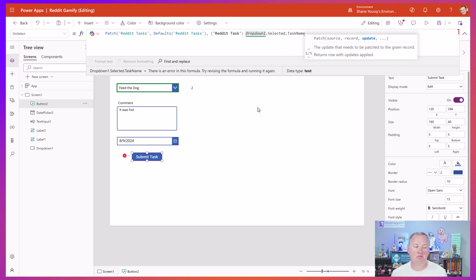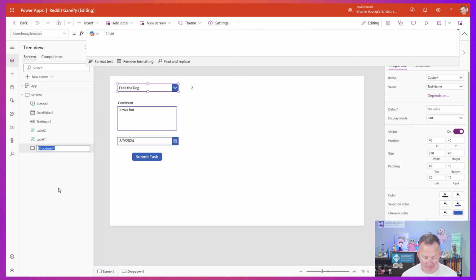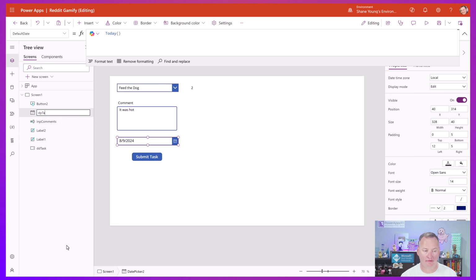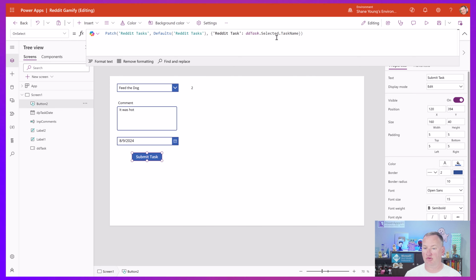Now, really what we should probably be doing is renaming these controls. So let's just close our patch real quick. And we'll go back over here and just change this dropdown to be DD task. And then our text input here to be INP comments. And then our date picker is going to be DP task date. Okay, by renaming those, it's going to make this a lot easier to write, right? So Reddit task is drop down, selected task name.